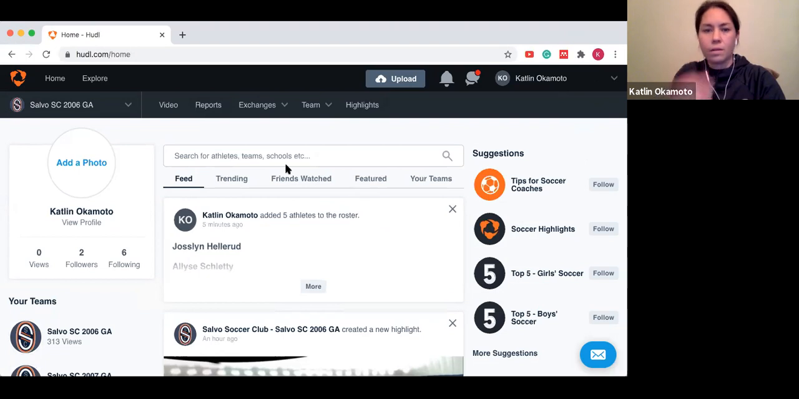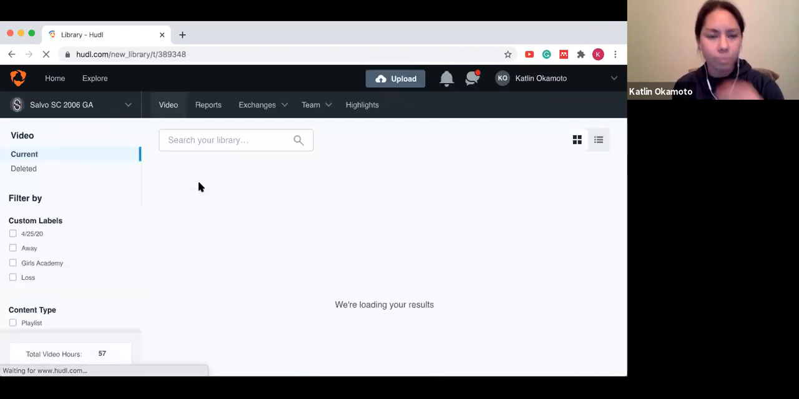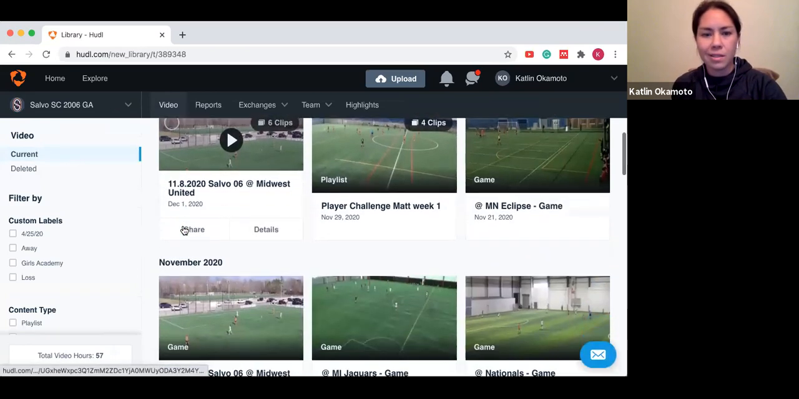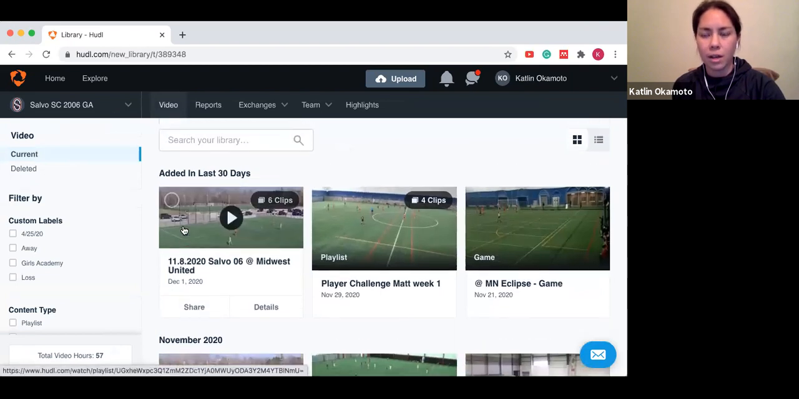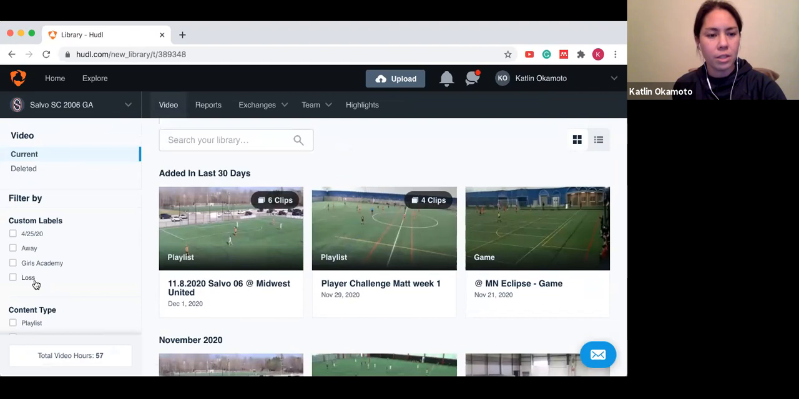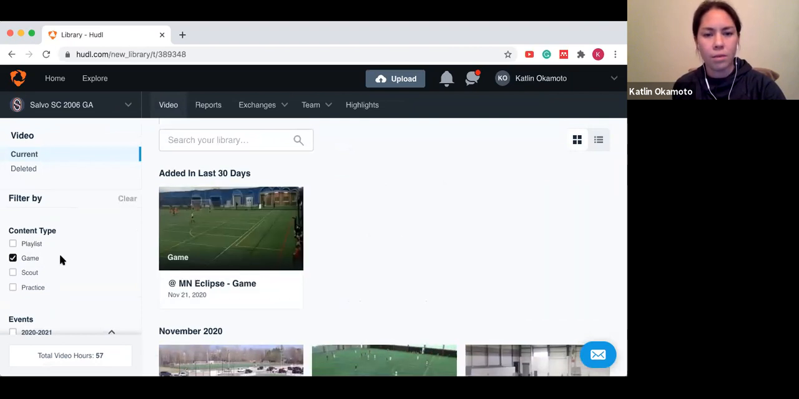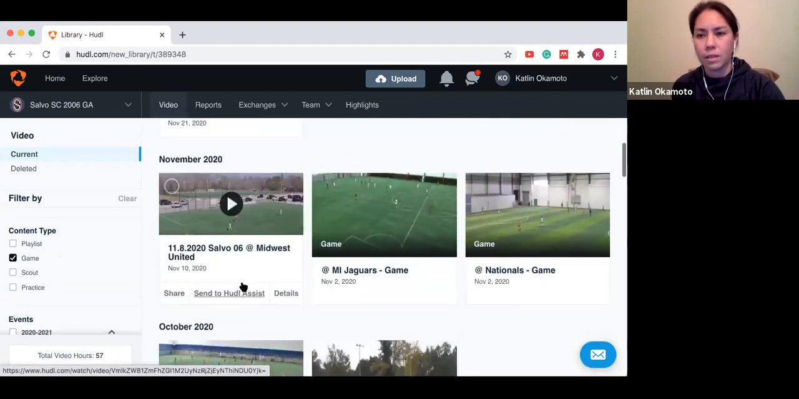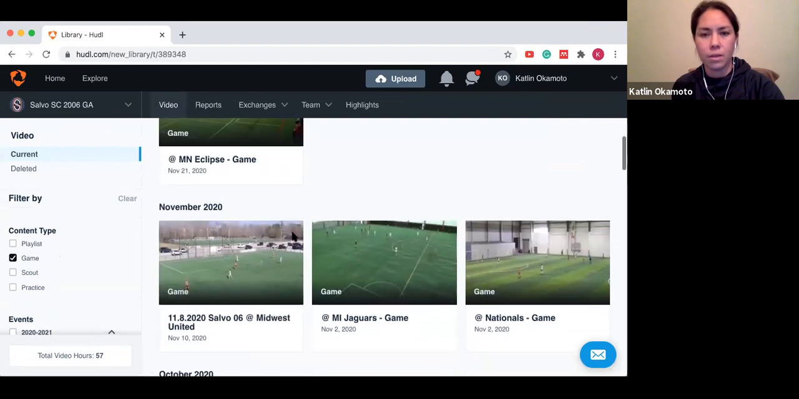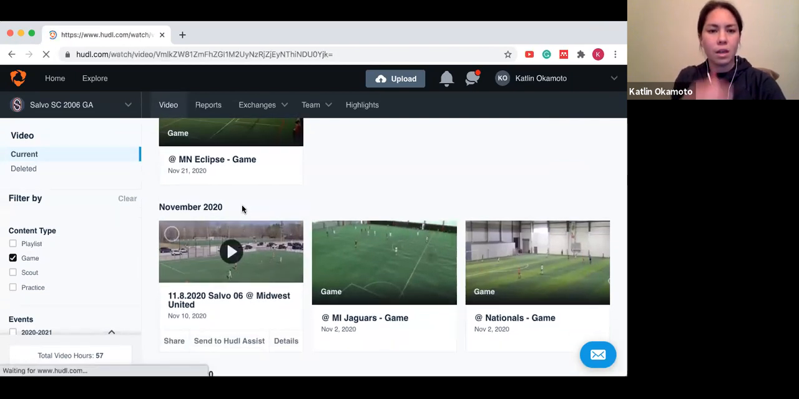Yep. Okay. So when you go into Huddle at the top, there should be a tab that says video. So you want to click on video. And then what you're going to see is any video that's been loaded into the account. If I'm just starting out to make clips, my suggestion would be to go to the left-hand side of the screen and scroll down till you see content type and just click game, right? So it'll filter out the other stuff and just put in whatever games you have into your screen. Okay, so I'm going to go into this game here.